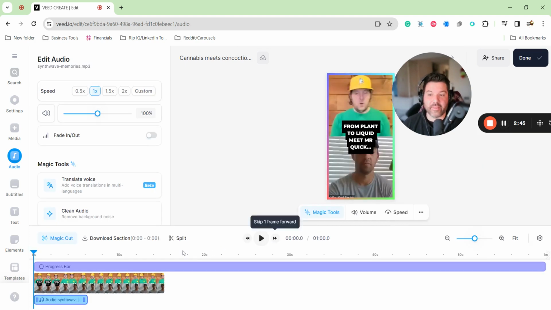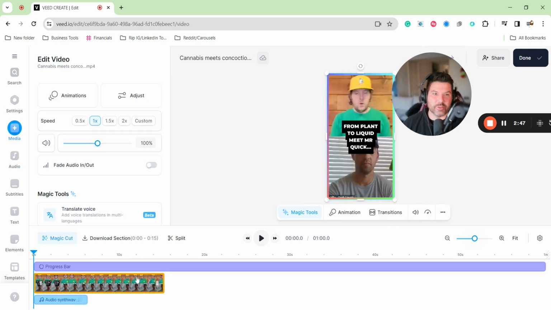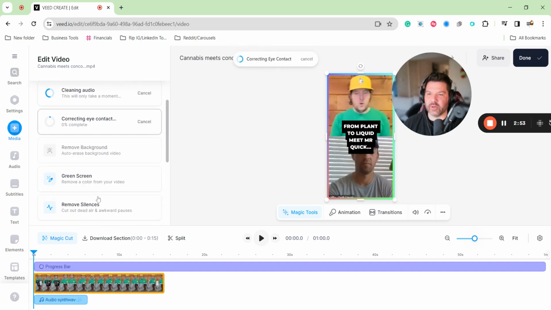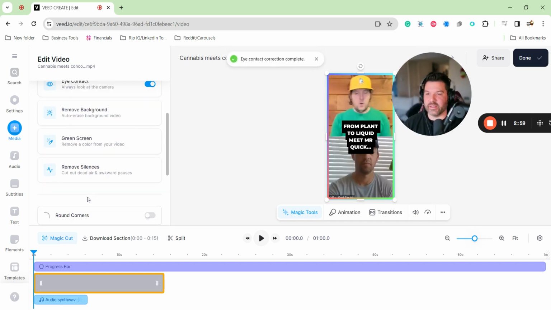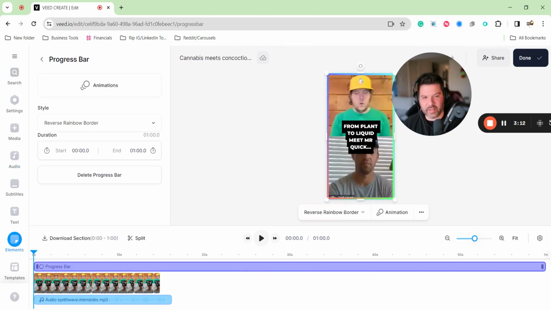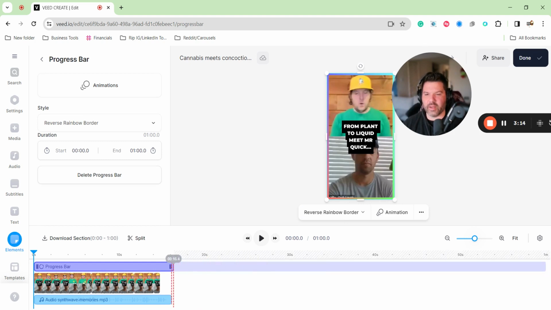All right, now that that is all loaded up, and usually that's what takes the longest, waiting for things to render. You're going to click on the actual file of your video. I click clean audio. I do the eye contact correction. That brings the eyes with AI looking into the camera. And then I also click remove silences in case there are any. That's going to help us create that simulated jump cut effect. Then I'm going to drag my audio bed out past the ending of my video. I'm going to bring my progress bar in.